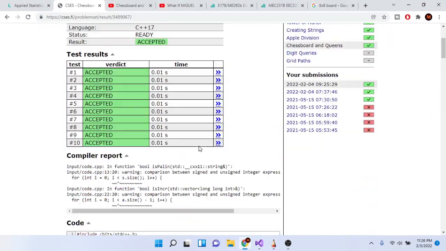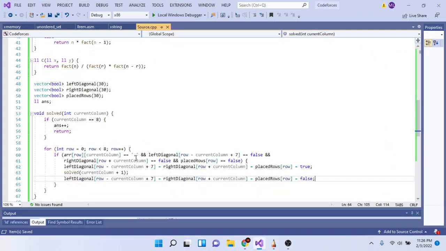I still got accepted, so I never used placed, actually. Oh, that's crazy.